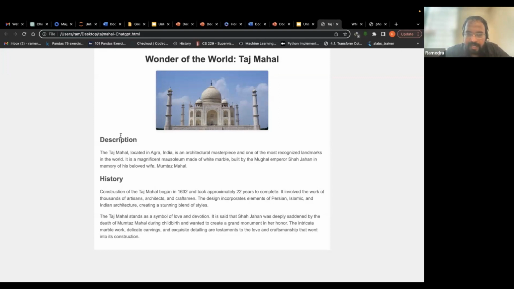Now you saw that I was able to generate HTML code by giving input in natural language. I just said, give me a code on so-and-so topic, in so-and-so style, and it is able to generate it. So this technique is called text to code. Similarly, we have text to image.